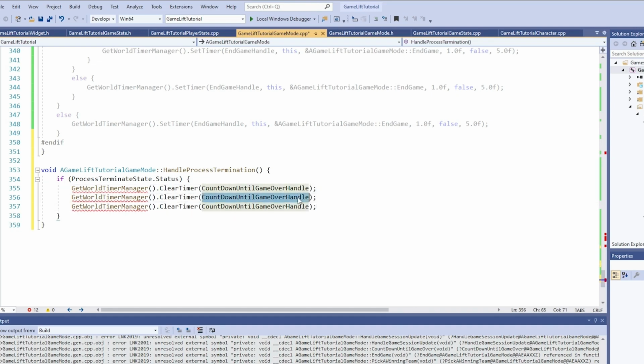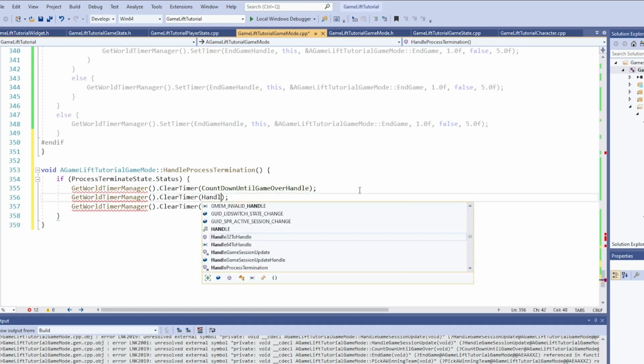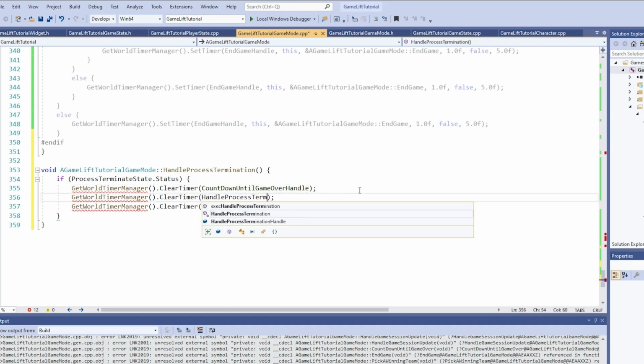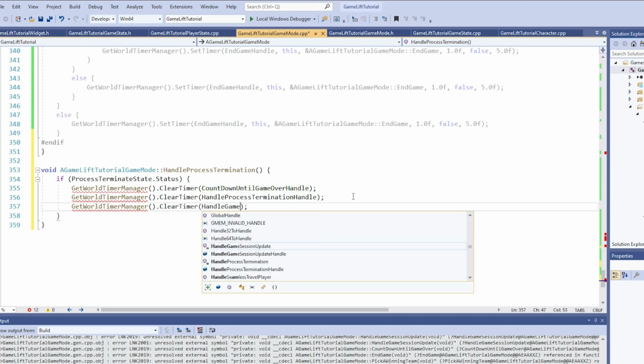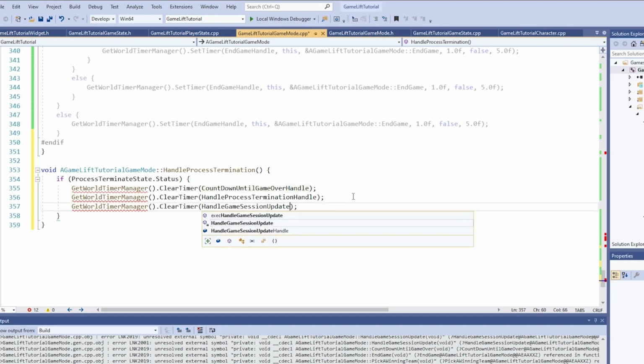And then the next timer handle that we're going to clear is the handle process termination handle variable, because we shouldn't be calling handle process termination if we figure that the server process was interrupted. And lastly, let's also clear the handle game session update handle, because if the server is interrupted and we're about to end the game, then we don't really care about backfill requests or people joining the game anymore.